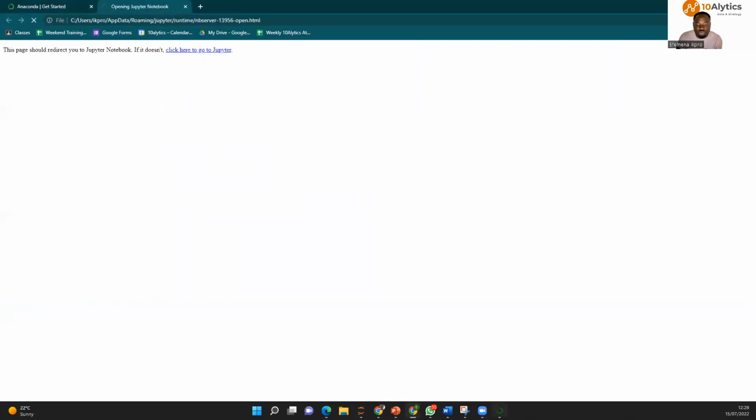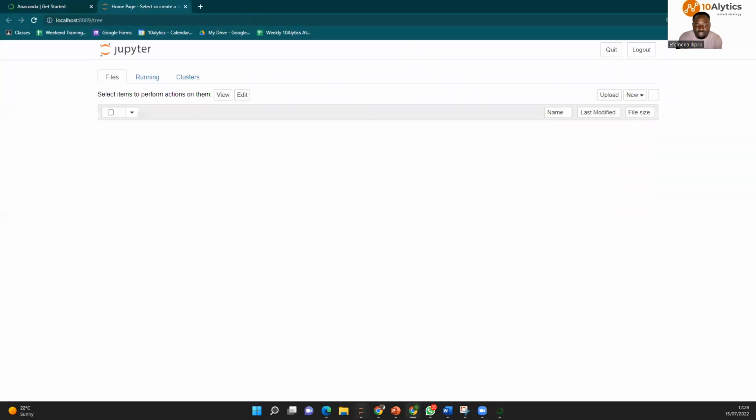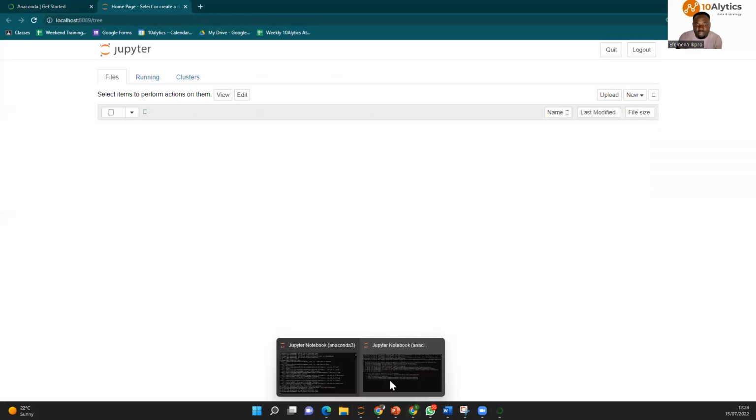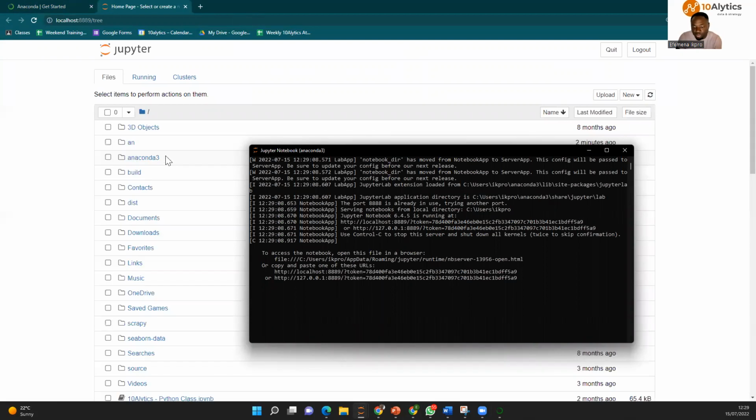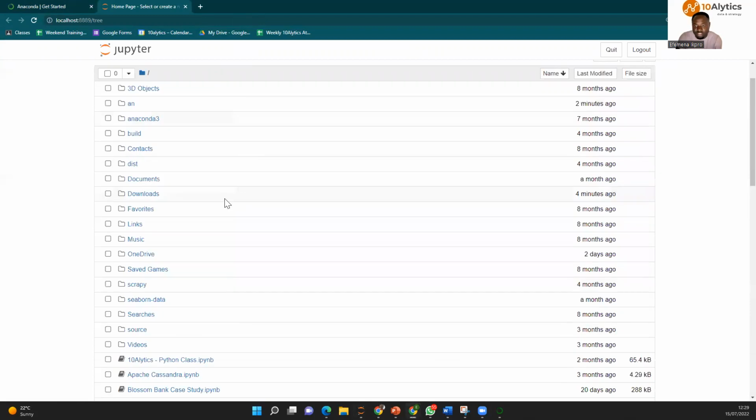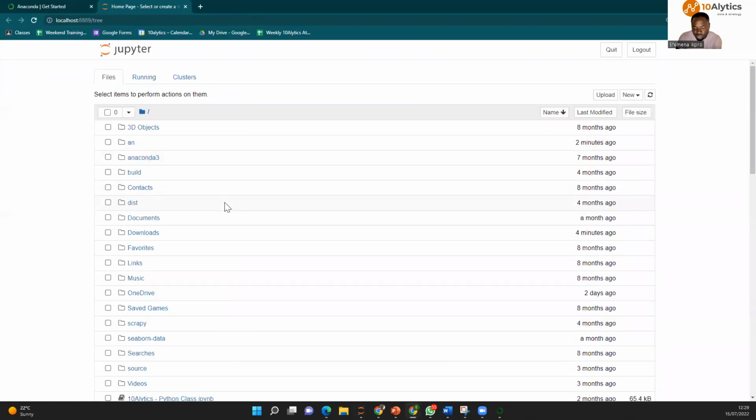Once this particular command line runs, it's going to open up in a browser. Once it opens in the browser, this is how you start to write your Python code. I'm just going to show you how to create your first Jupyter Notebook file.